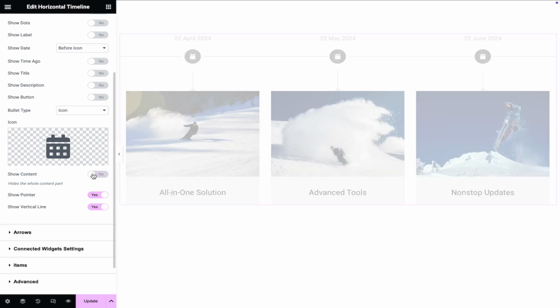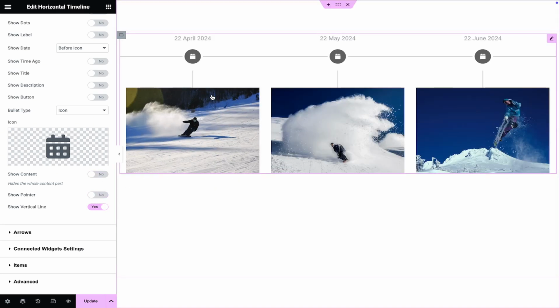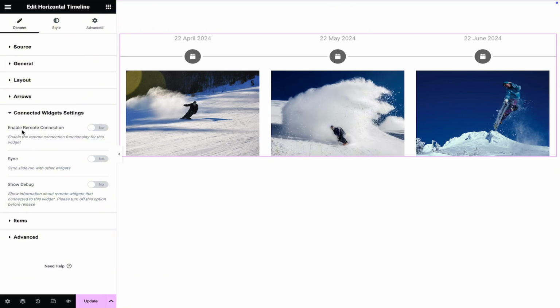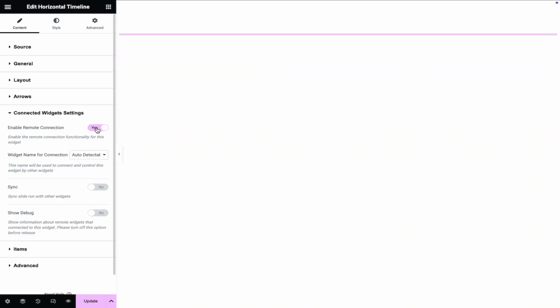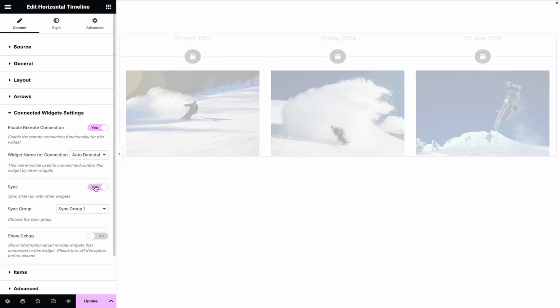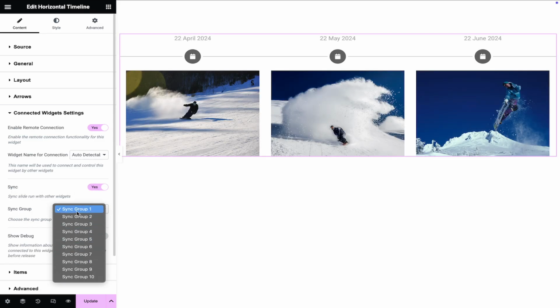Similarly, show or hide the content, pointer, and vertical line according to your layout. In the connected widget settings, enable the Connect Remote Control Widgets option if you plan to add remote controls later. This allows the remote widgets to control the timeline. In this section, you can also sync the widget to other item-based widgets.